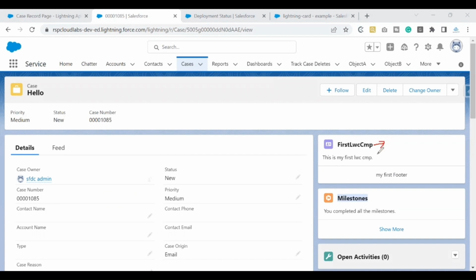We have added the title. So this value is coming from our title. This is coming from the icon name that we have selected. It is showing us the contact icon here. In case you want to change it to case, you can go ahead and do that as well. So this is the body. Whatever I've written in the body p tag is coming up here. And this is coming from my footer p tag.